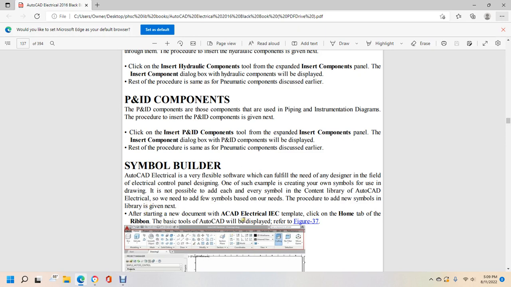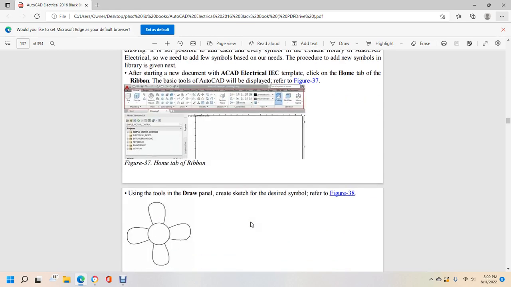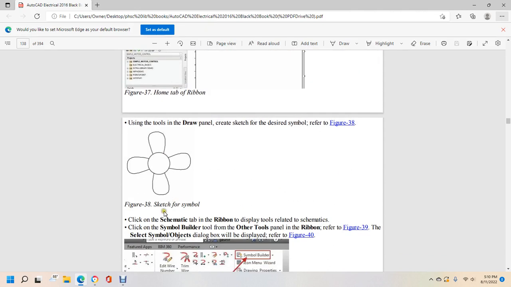After starting a new AutoCAD Electrical IEC drawing, click on the Home tab in the ribbon. The basic AutoCAD tools will be displayed in the Home tab ribbon, as shown in Figure 37. Use the tools of the Draw panel to create a sketch of the desired symbol. Refer to Figure 38, which shows a sketched symbol and the ribbon tools related to schematic.